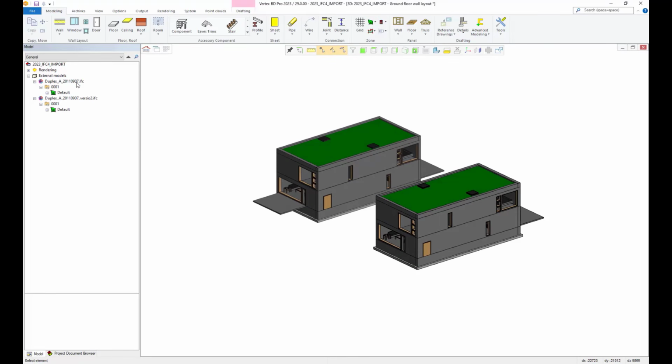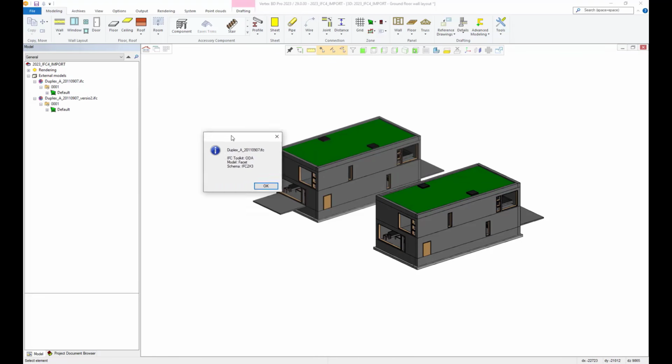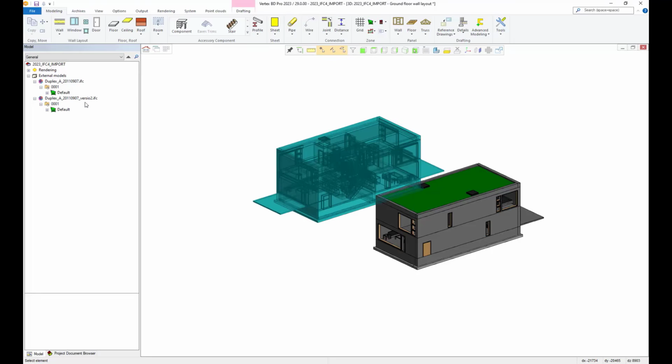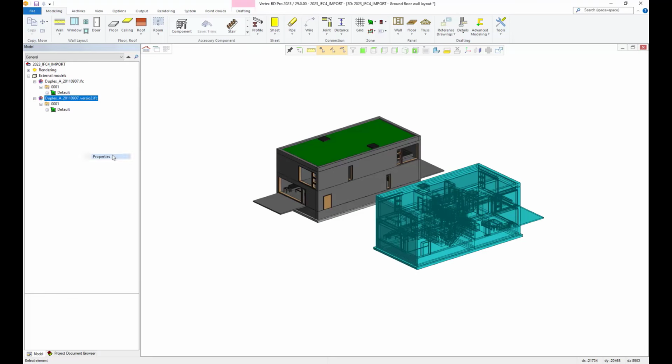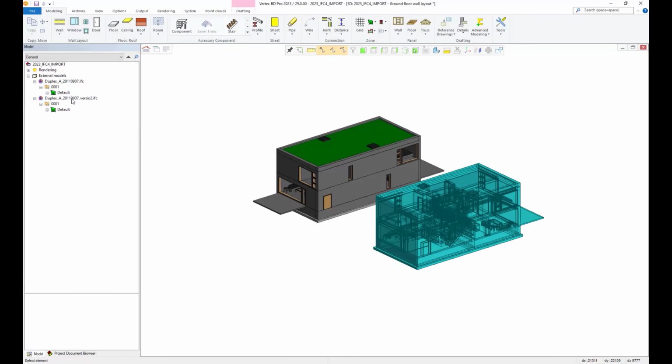If you select the IFC from the model tree, it is marked automatically within your active window. Also, if you check the properties of the IFC file, you can check to see if the IFC file has been imported as a facet or a solid model, and what the IFC file schema is too.